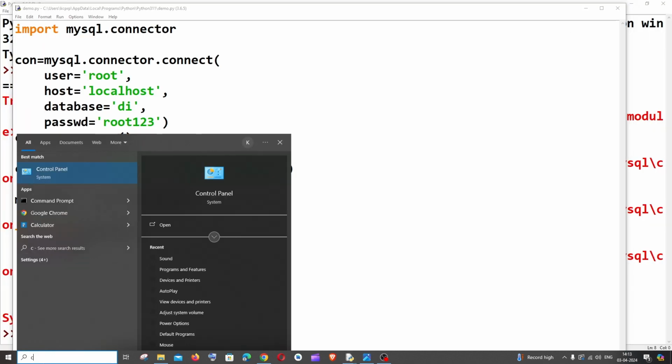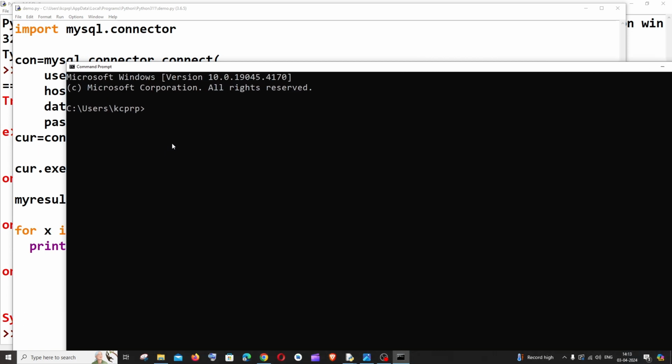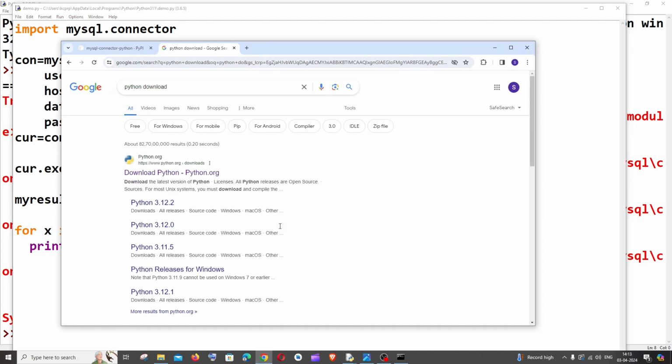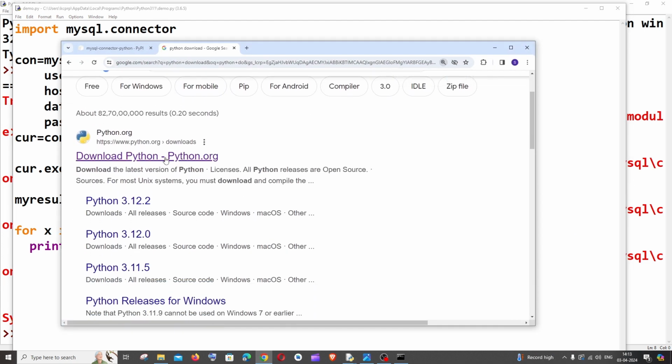Here you can see I'll go to my command prompt, and to check the Python version it's going to be python --version. As you can see I'm having 3.6, which is a low version. To get the latest version, or a version above 3.7, just Google "Python download." You'll get the official website, which is python.org.